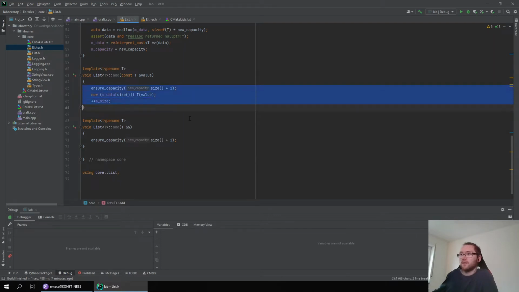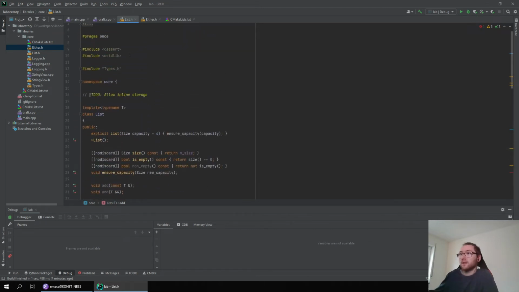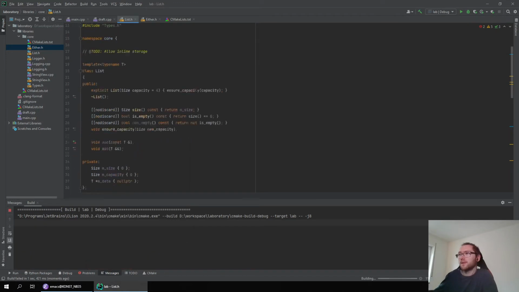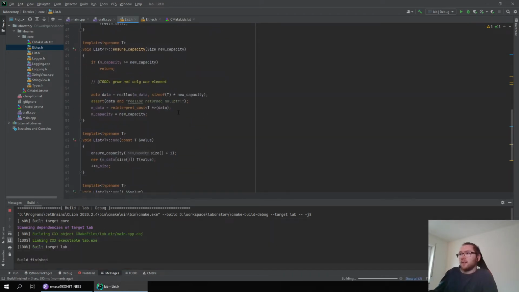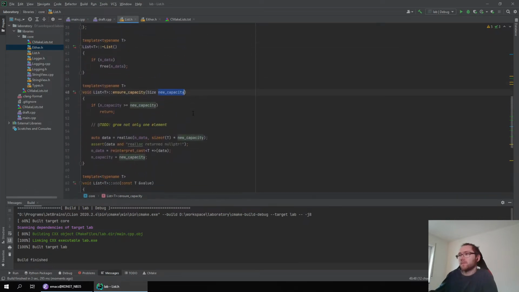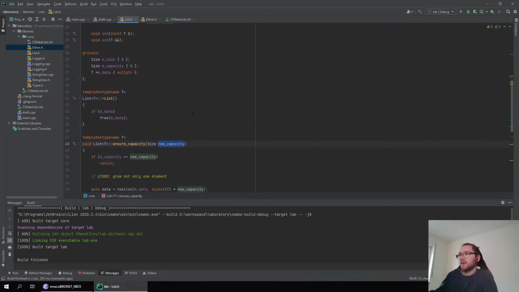And I think I will do it very similar when you move a value in. std move value. So what is missing? I think utility. Oh, derp. So the new capacity. How do I want to do this?